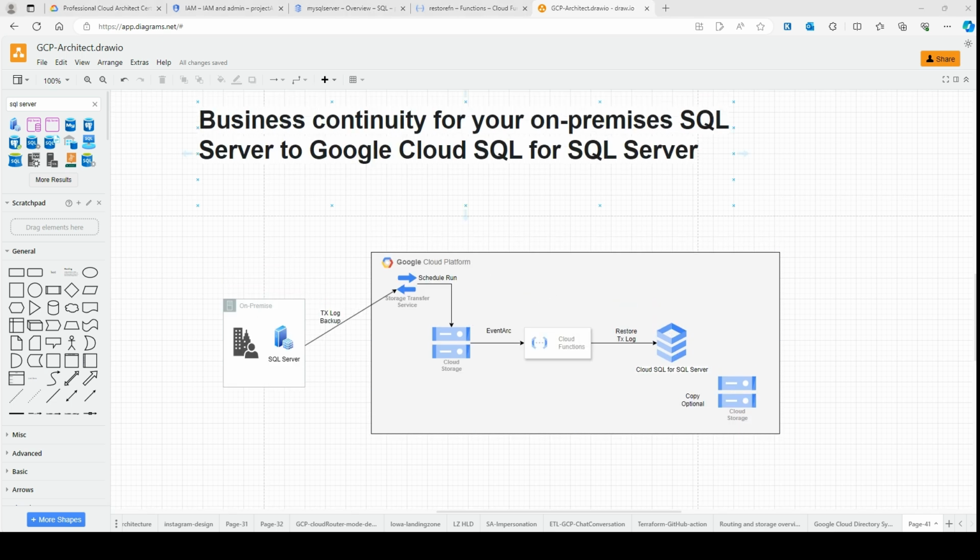So basically, what is happening here? We actually want to enhance the business continuity for your SQL on-prem server to Google Cloud SQL for SQL Server, right? Database professionals managing SQL servers need to design their systems to be very resilient against data loss in the event of a disaster, when it happens, right?